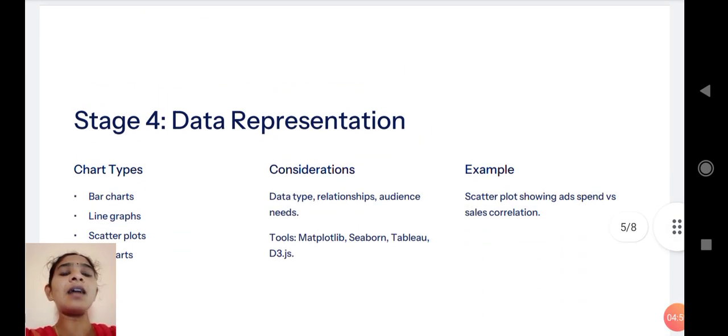After cleaning the data, we have to represent it using a bar chart, line graph, scatter plot or heat map. These are all the elements we use, and in the last class we also saw these elements. After cleaning and extracting the data, we have only useful information, and based on that useful information we choose the representation and visualize the data.